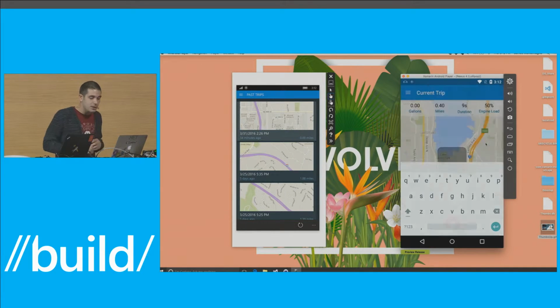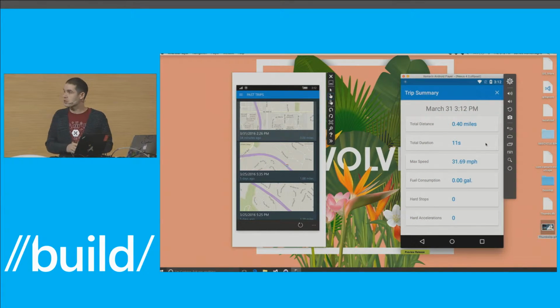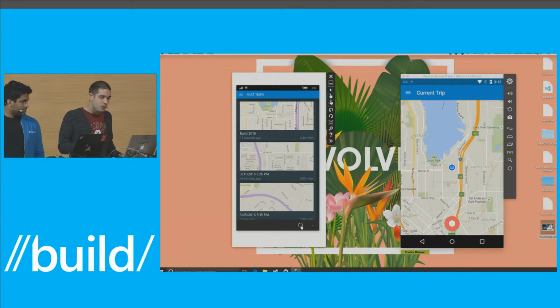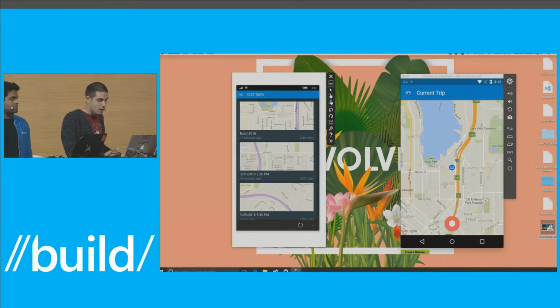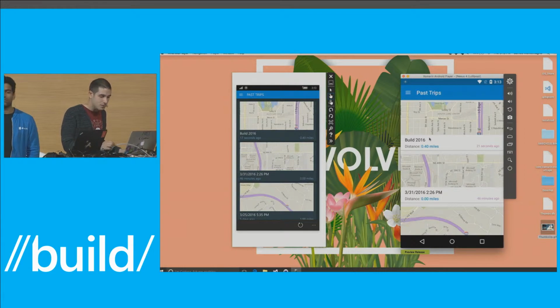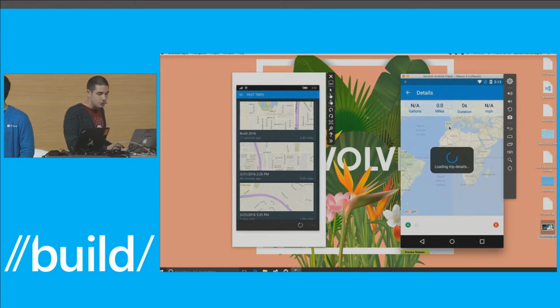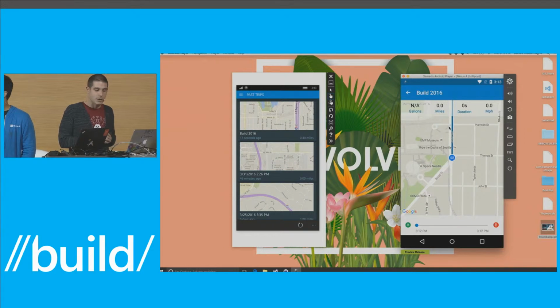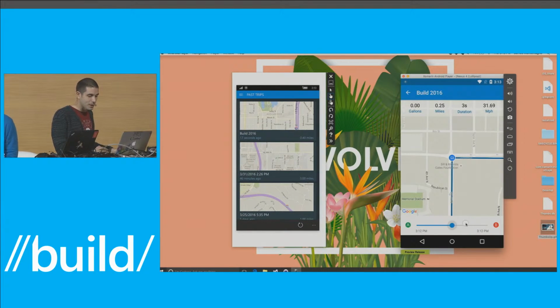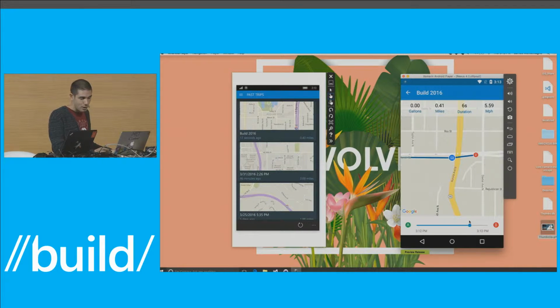There we go. At this point, that's going to save it up to Azure, and it's going to give me a little trip detail. I can come back over here into the Windows application, refresh it, and boom, there it is, right up top, 17 seconds ago. I could come into my past trips, and I could do the same on Android. It's going to load all the data points that I need. We're using Bing Maps on Windows, and over here, Google Maps. So we can slide through and see how I'm doing.